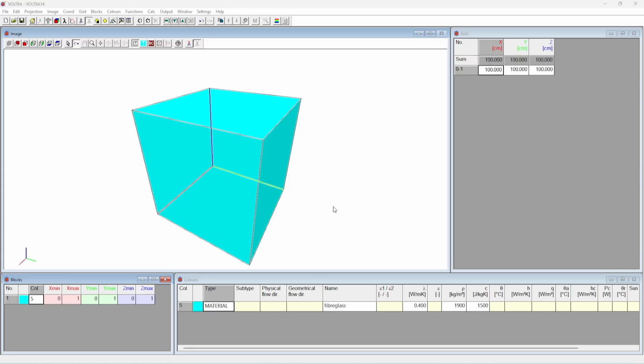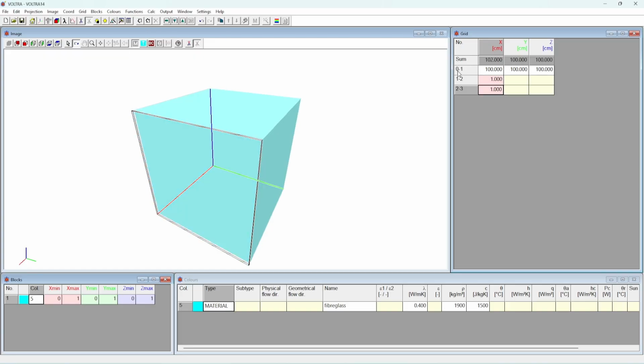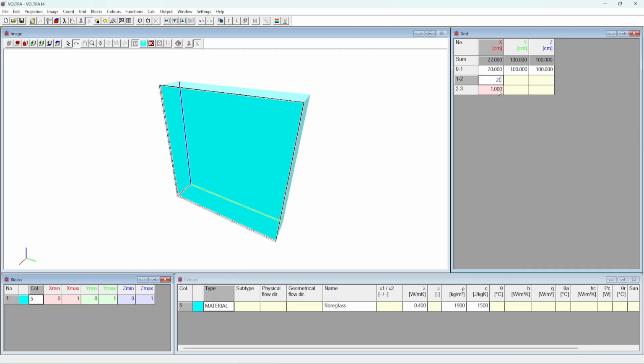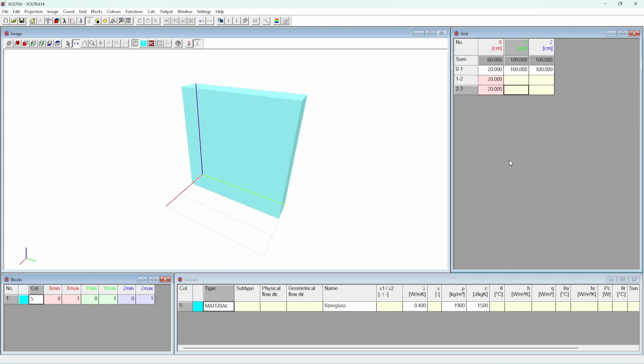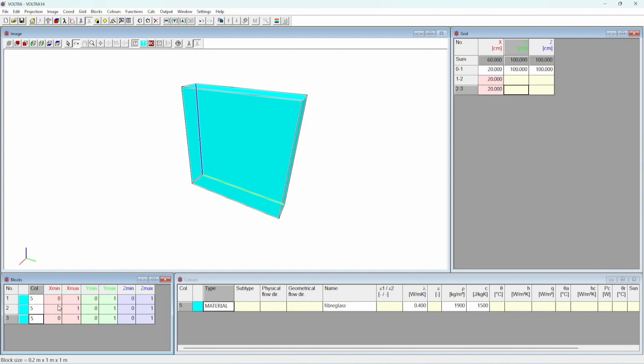Next, we add two new grid cells in the X direction. Select the X cell and use Insert After twice. Change the dimension of each new cell to 20 centimeters. Then go to the Blocks window and use Insert After to create corresponding blocks.